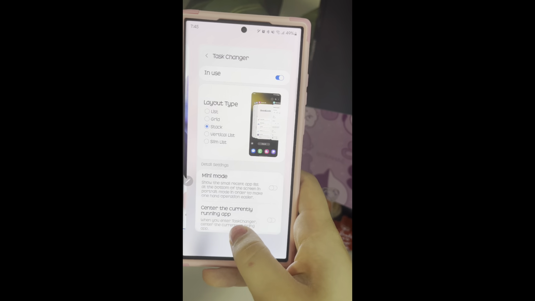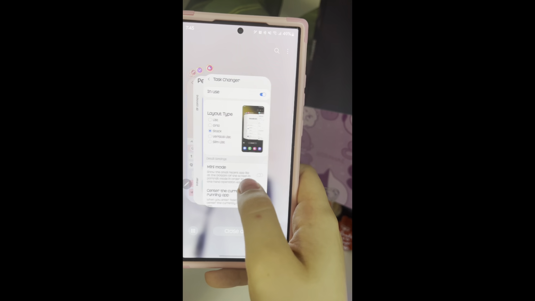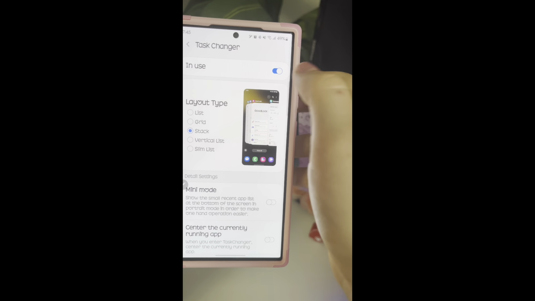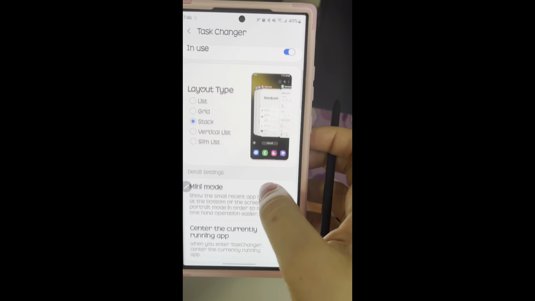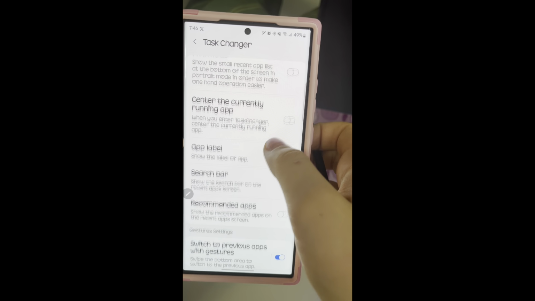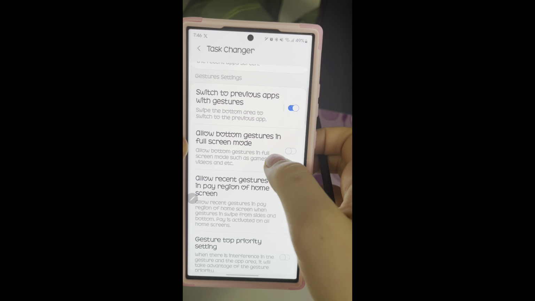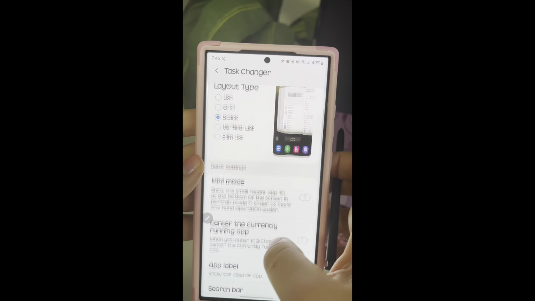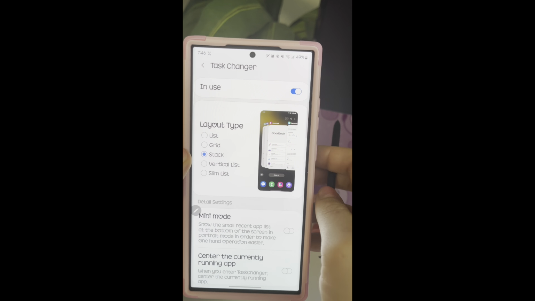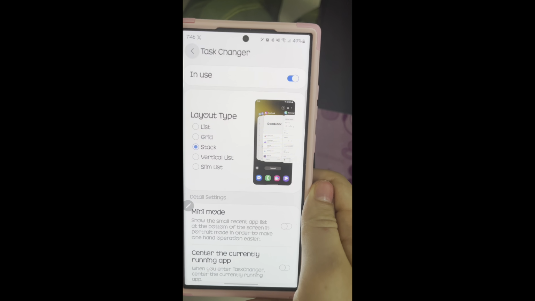This is where it makes your apps go like this. I like that style so much. So you're gonna turn it on. You're gonna hit in use, you're gonna hit the stack one if that's the one you want that I have, and then you're ready to go, and you can mess with any of these that you want. There's so many different customizable options that you can mess with. I just kind of left it basic like this. But yeah, so there you go.